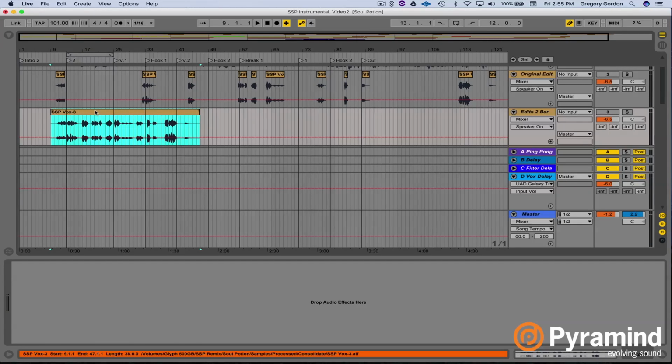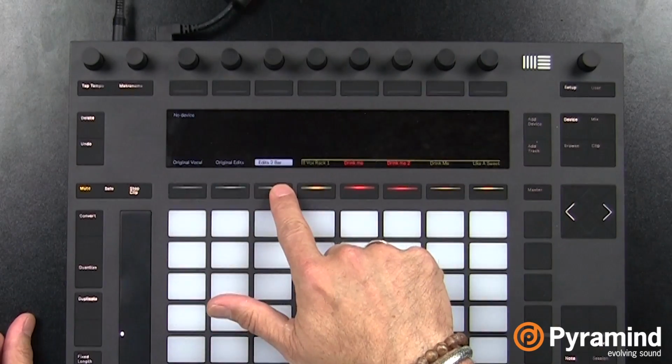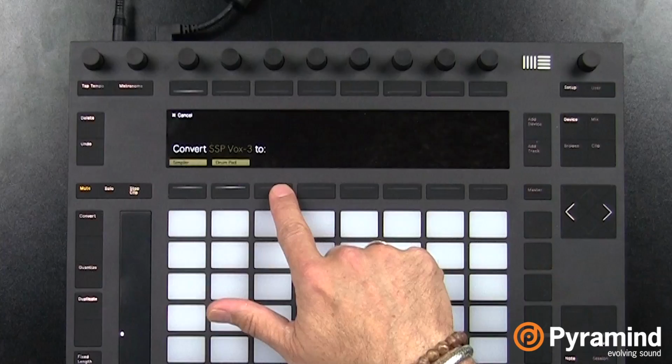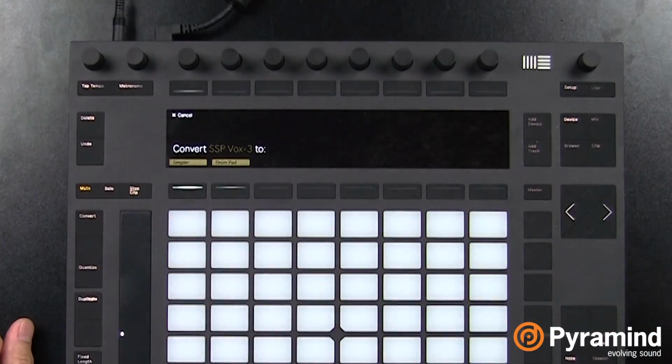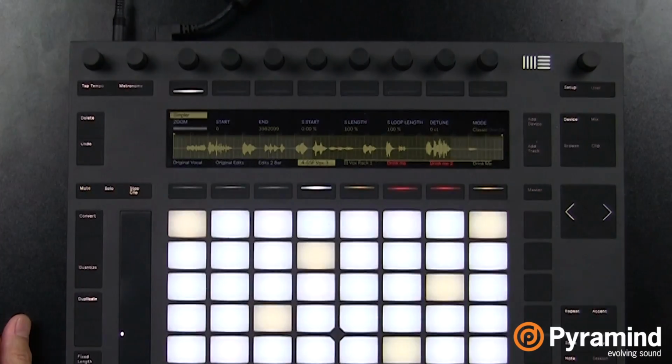So I'm highlighting the edit 2 bar track here. You can see the edits that I want to export to the Simpler now. So I'm going to go to the Push. It's selected on the Push here, and I'm going to hit convert. I'm now going to hit the Simpler selection here. It's going to take a second, and it will now convert it to a Simpler, and there we go.